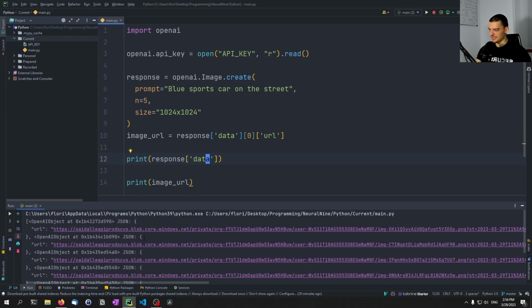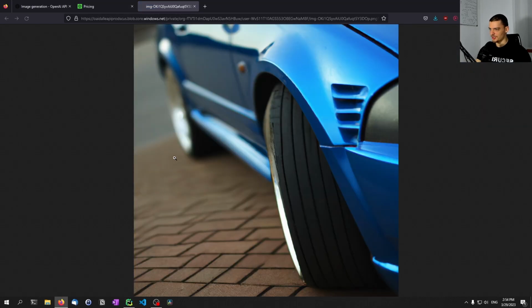There you go. So you can see we get a data object, and then we have, what do we have here? We have multiple dictionaries with the URL key in them. So this is the first image here. This is the second image.